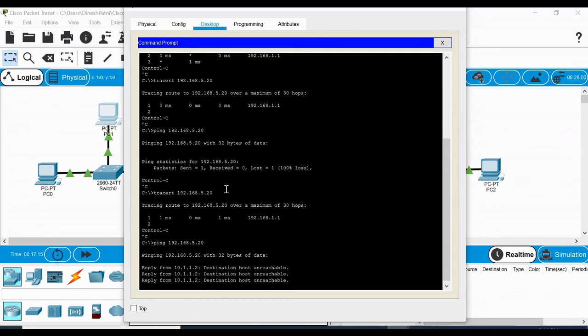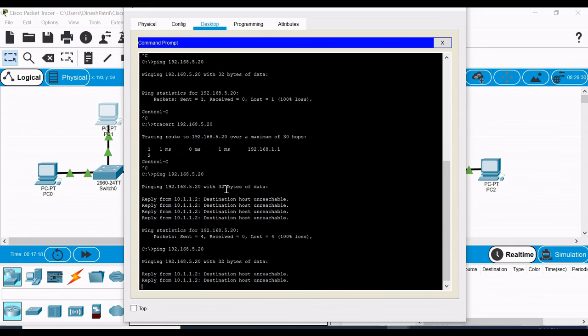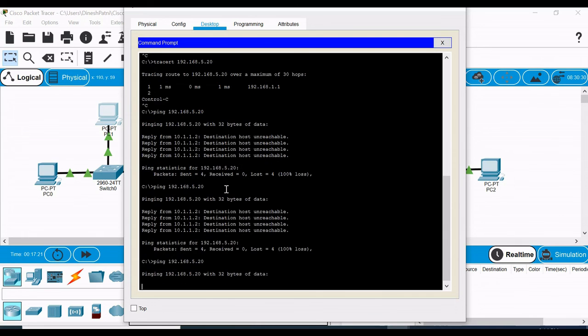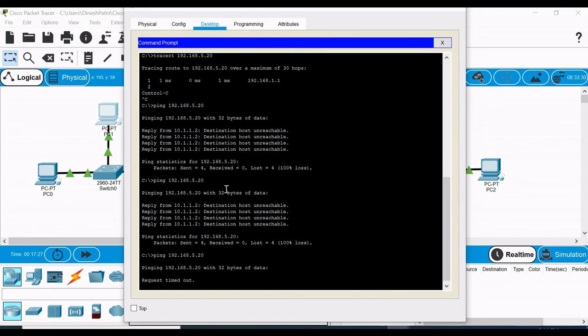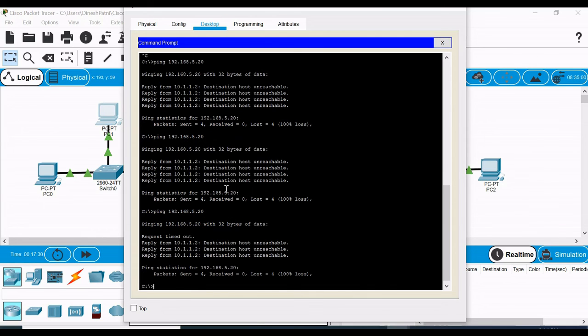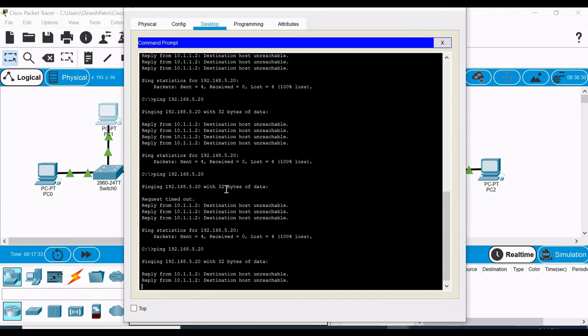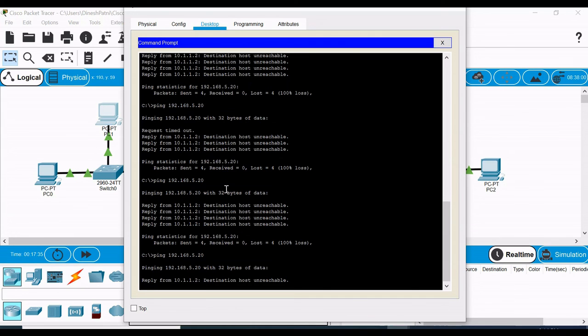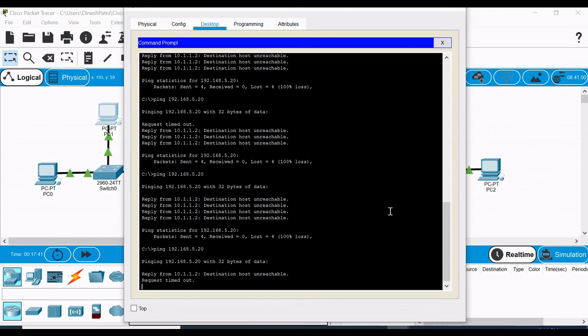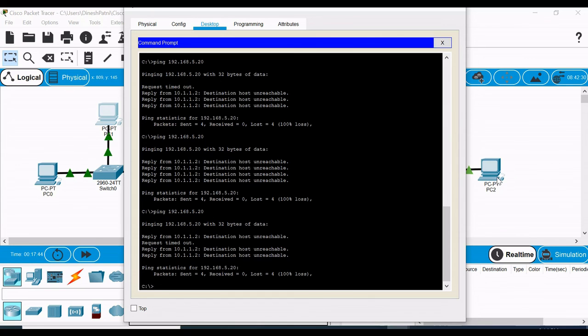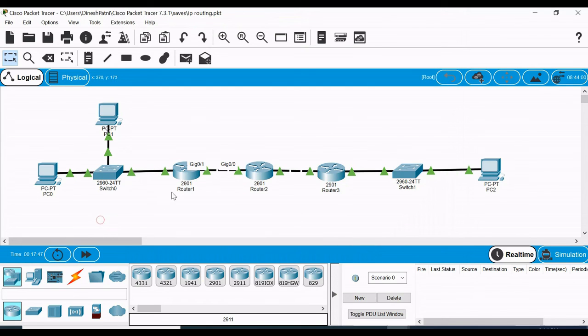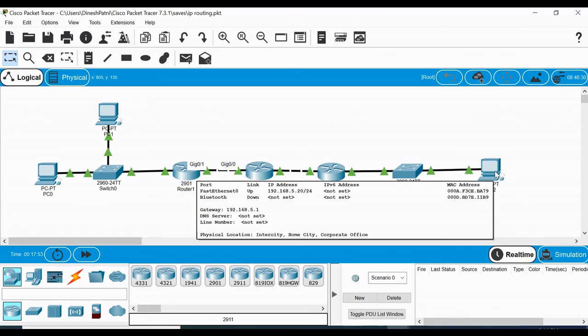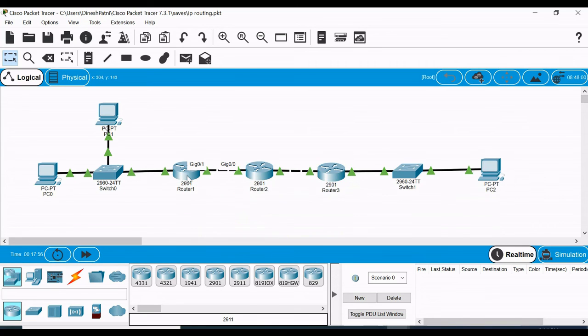It will take some time to converge. Okay, we will check. Right now it is not pinging, so we need to check why it is not pinging. Okay, the reply is coming from 10.1.1.2. So this time when we are pinging, we have made some mistake, and we need to check it.